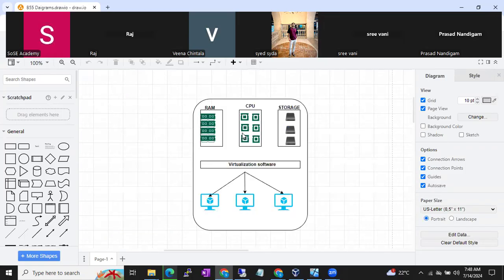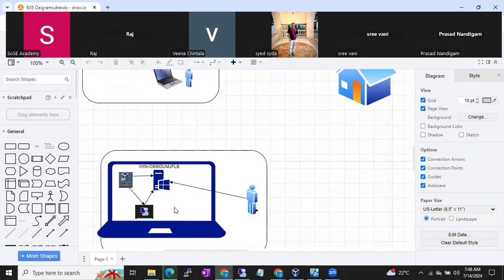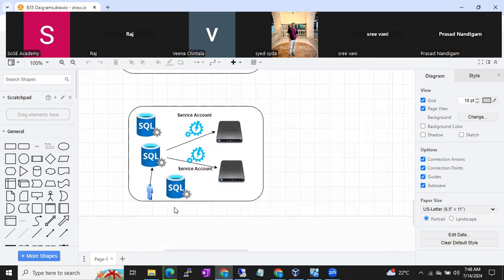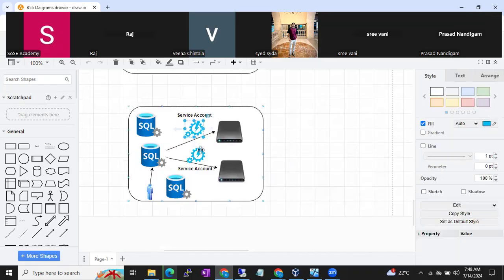So someone should be there to help you. Your SQL Server cannot directly enter into the drives and it cannot read it. On behalf of SQL Server, one object will be there. That object will read the data from the disk and will write the data to the disk. So that is called a service account.